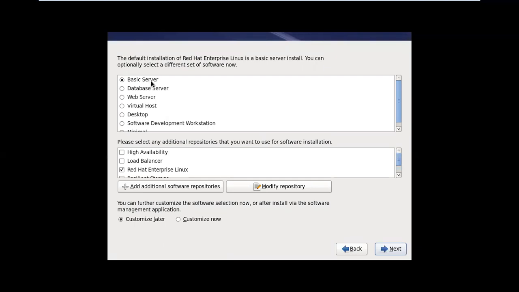Here, which type of installation software group can you select? Basic server, database, web server, virtual host, or desktop. Whatever option you select, you can do all the Linux administration tasks. But if you want to get the desktop view, select desktop. Otherwise, with any option, we can practice all the commands and do all the configurations, but you only get the command line prompt. Select desktop. Click next.